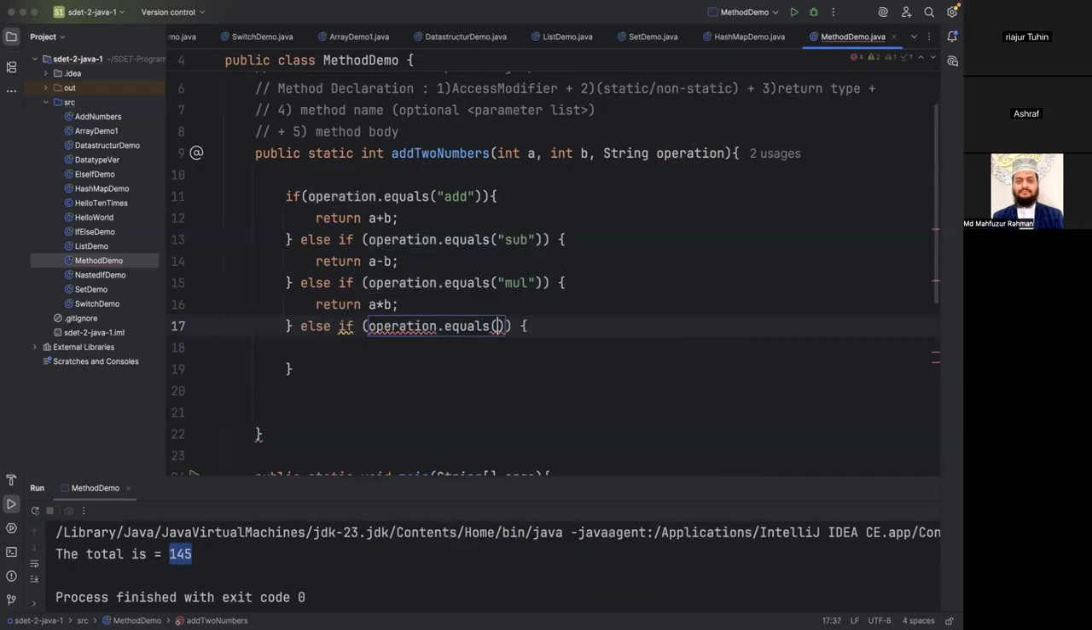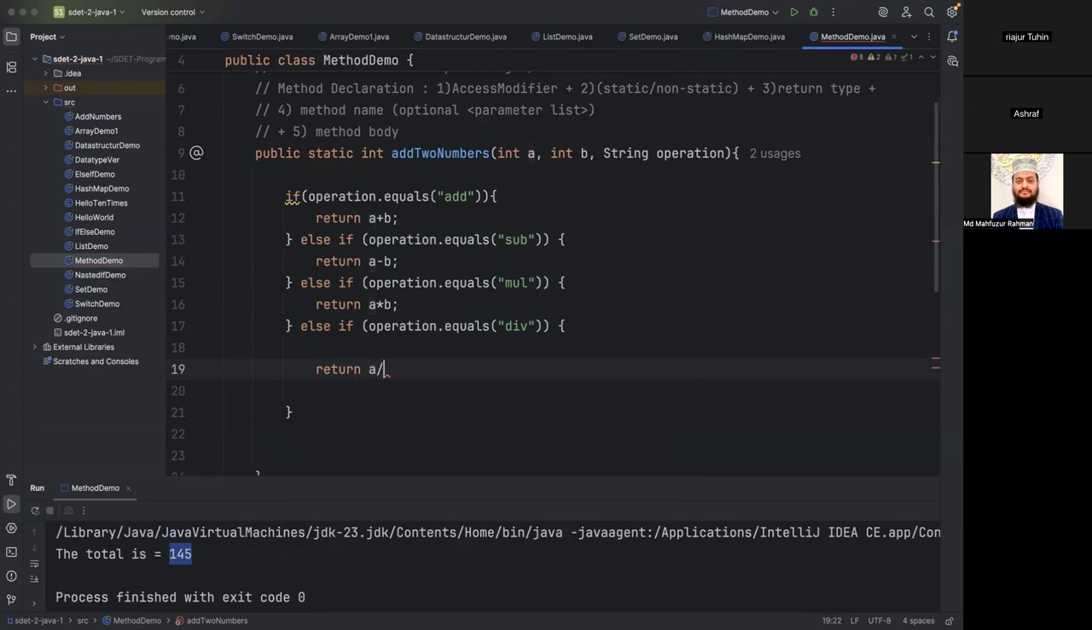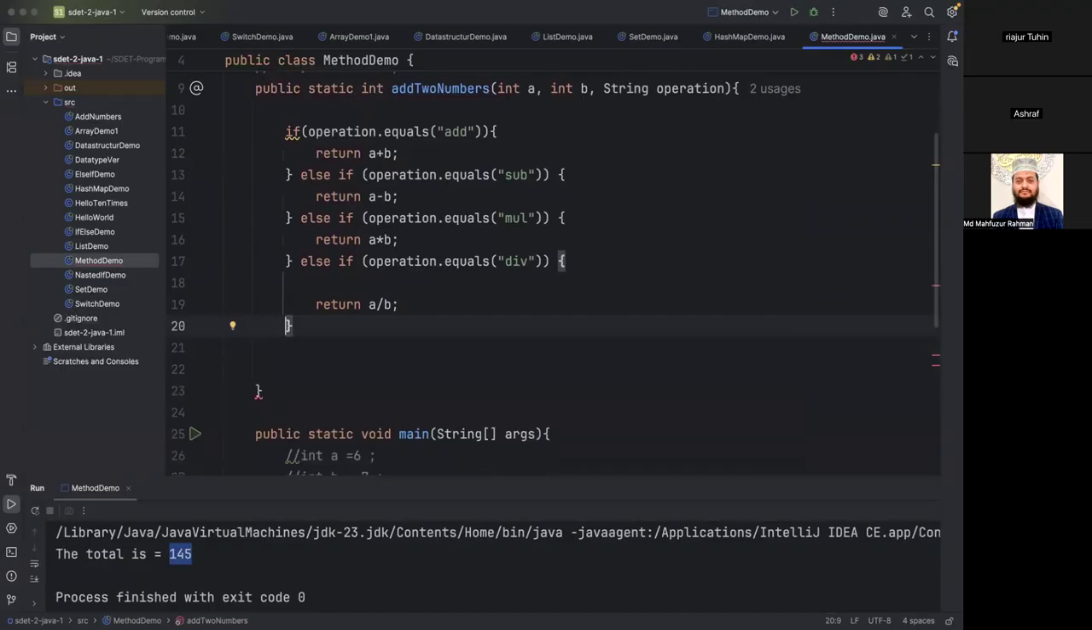So basically this string operation is new to me. Operation is nothing but a name. Okay, it's fine. So return this. Now we need a main method to execute.